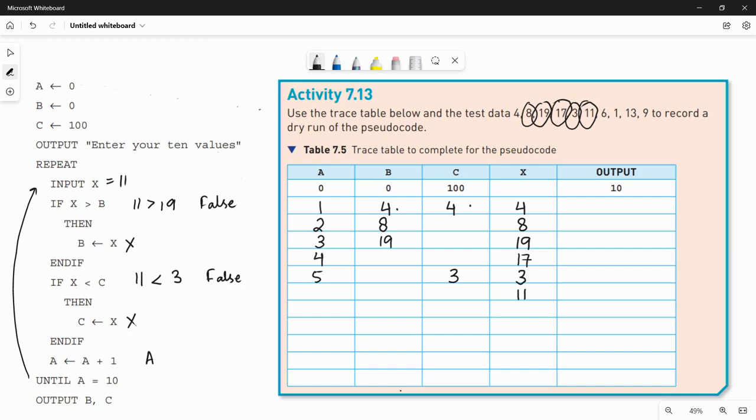Increment the value of a quickly. The last value of a was 5. 5 plus 1 is going to be 6. Put 6 in your trace table and see the exit condition. The exit condition is still not satisfied as the value of a is 6. It is not 10. So let's go quickly for the next iteration. Look at the next value of your test data, which is 6. Let's work for 6.